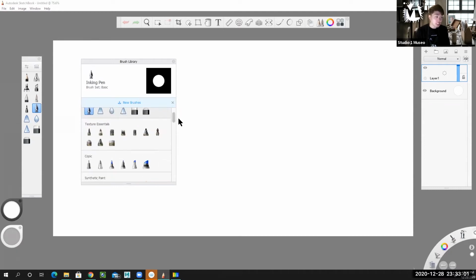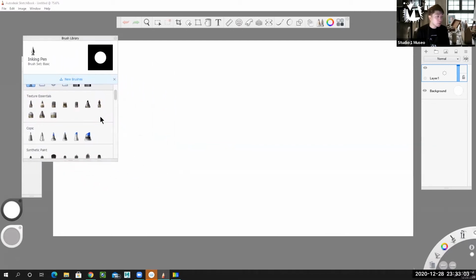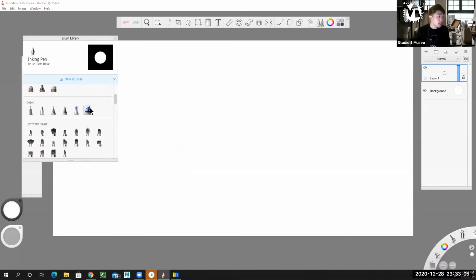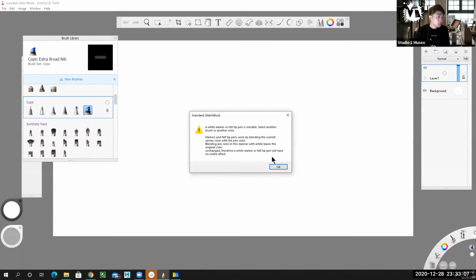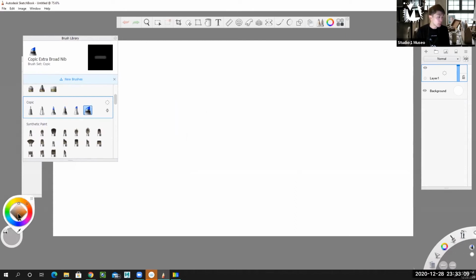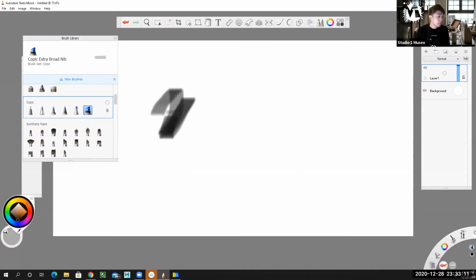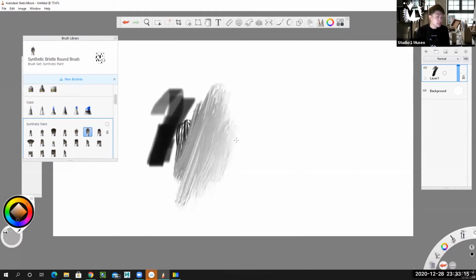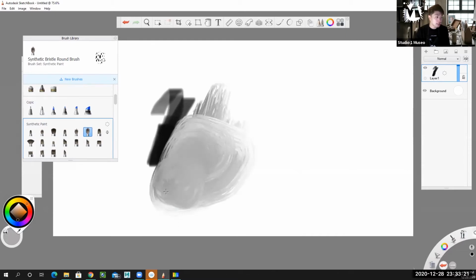We're not going to go through each and every one, but I'll do a quick sample so you can see. They have Copic brushes. Oh, sorry, my color is white, so you can't see the difference. They have Copic brushes. They have synthetic paint brushes, like so. See how different that is? See how it's blending into itself? Some brushes, if not all, have different functions from each other.